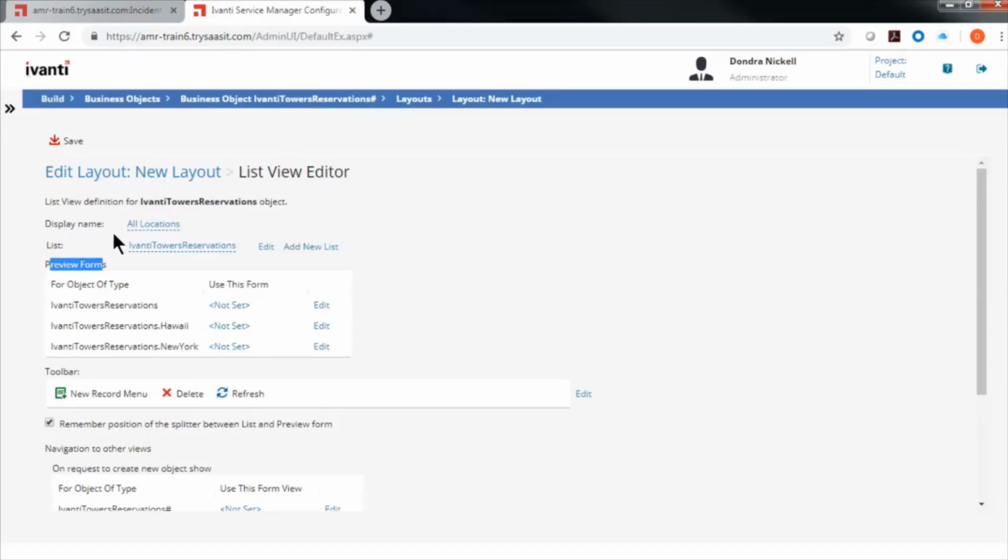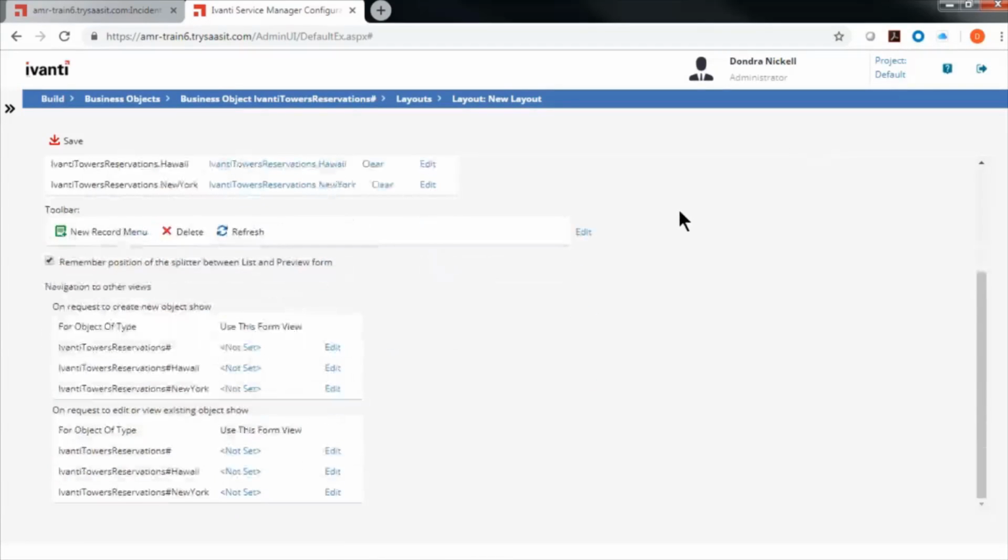So I chose the list. Now it wants to know what preview forms I want to see. And so I'm going to do a different preview form for each location. Now these are already linked, so you're going to choose the only option that is there. Okay. Now as I scroll down, we've got on request to create a new object show and on request to edit or view existing object show.